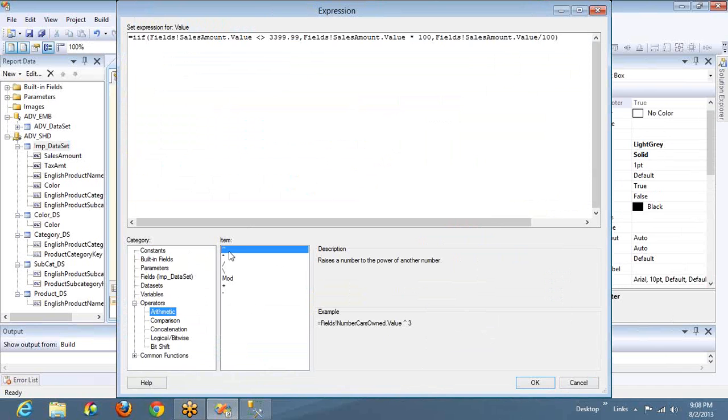In the same way, if you give power of 2, that means it will take sales amount into sales amount. Power of 3 means sales amount into sales amount into sales amount. Power of 4 means sales amount four times, whatever field you give. If you give tax amount power of 4, it is tax amount into tax amount into tax amount into tax amount.